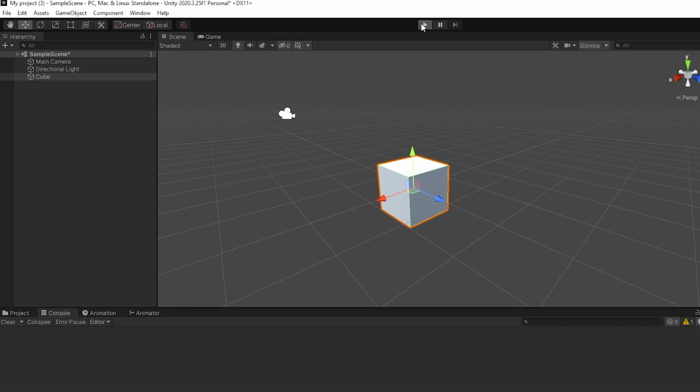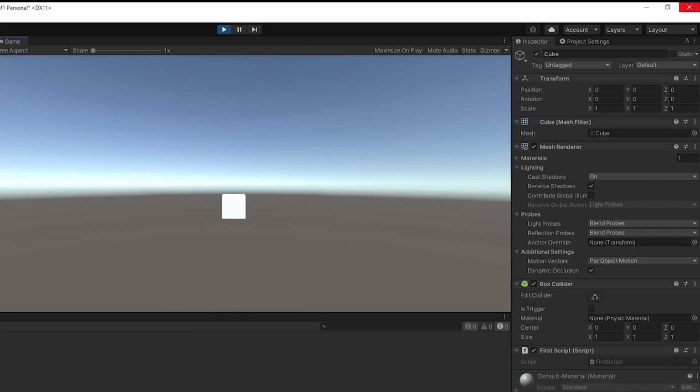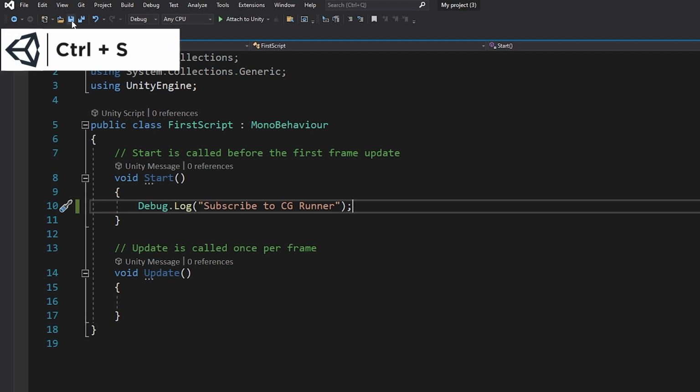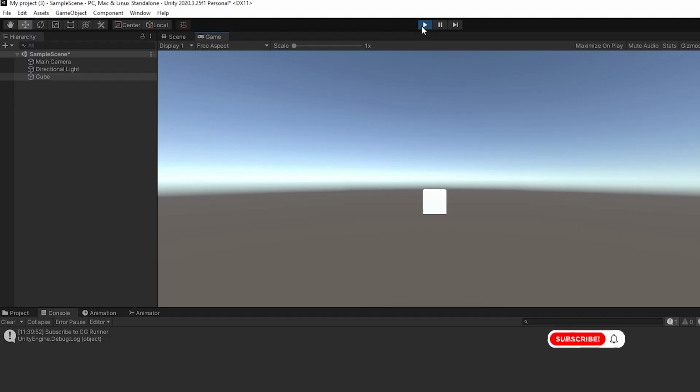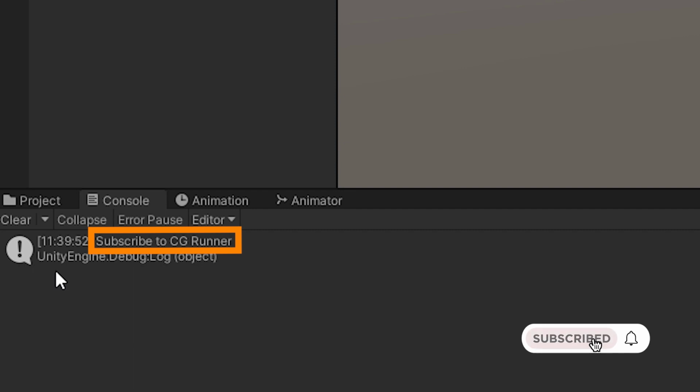Now when we go to Unity and hit play, nothing is showing on the console, and you become frustrated and quit Unity. But wait, we haven't saved the script file. That's why it hasn't been printed, so make sure to save your script before you come to Unity to test. And now we can see an important message printed on the console.